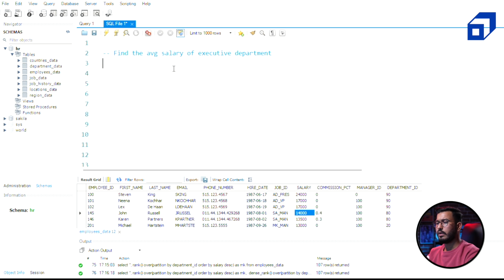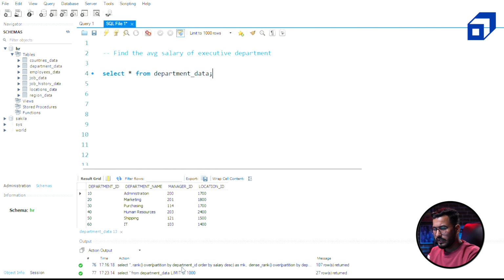Now, how can we answer this question? Here I'm having two tables. One is the employee table, which you can see over here. In the employees table, we have employee ID, first name, last name, and so on with the department ID. But I do not have the department name. Now, where can I get the department name? In the department data table, we have the details. So if I look into the department data table, select star from department underscore data, I'll get the details of all the department names together with their department ID.